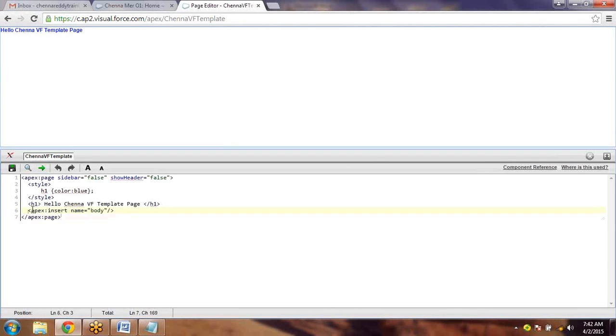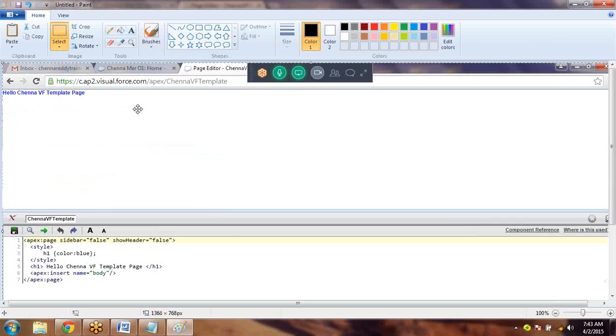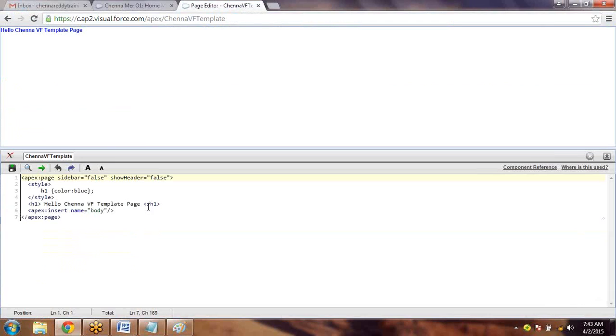In this template, Apex insert body. So I said this is empty. That means I am going to insert this body using some other Visual Force page. Let me take the print screen of this one and put it in the notepad, so that when we try to use it in another Visual Force page, you will get more idea. Okay, this is what this Visual Force page outcome is.